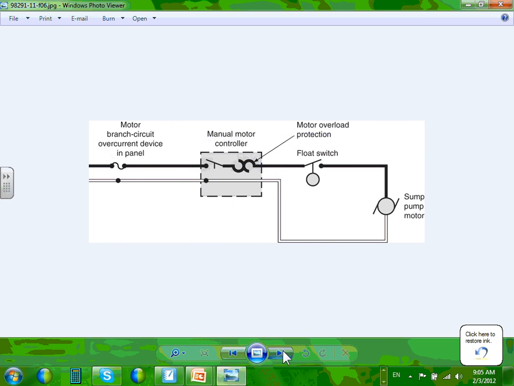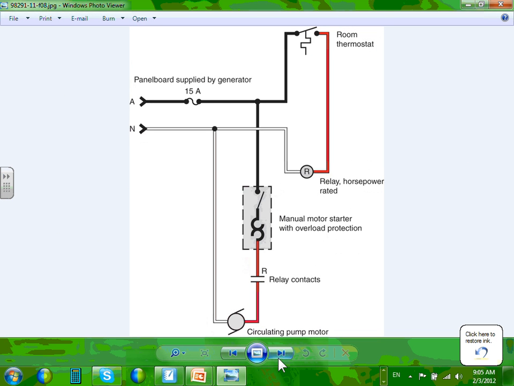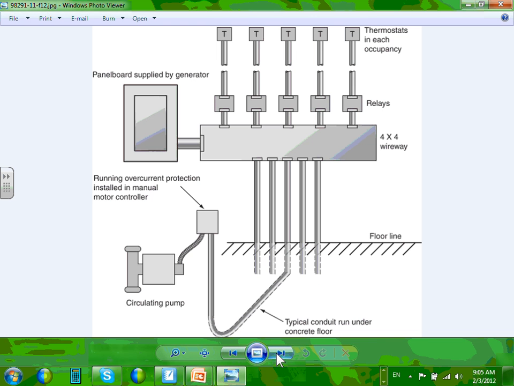my sump pump. I'm going to keep going, guys, into the circulating pump. I'm jumping onto these because I think these are the most important ones. I'll show you the floating switch in a second. There's a picture in your book. The sump pump, my friends, and this one is my circulating pump.